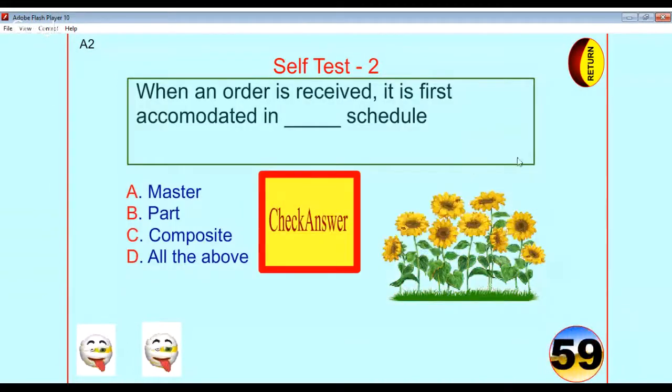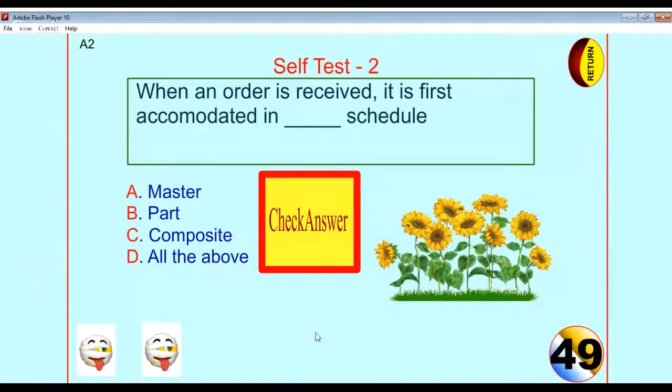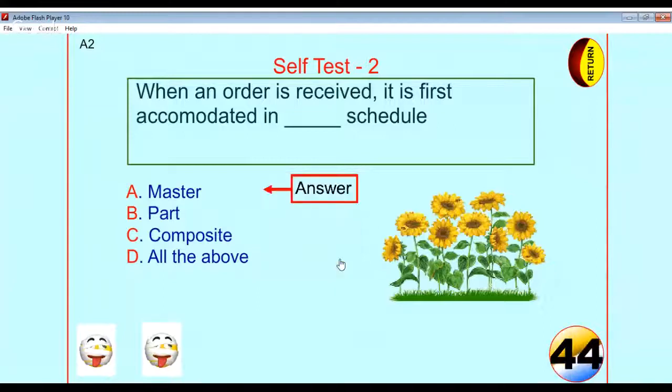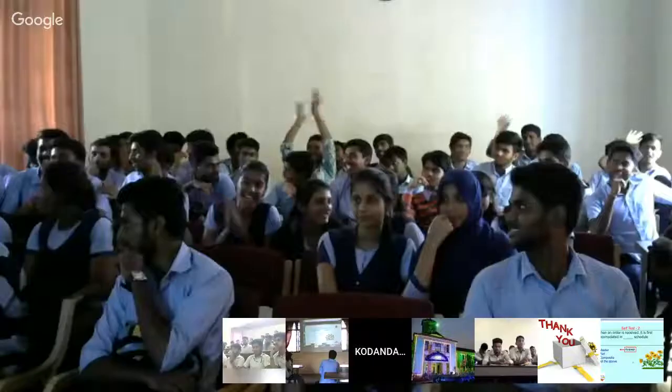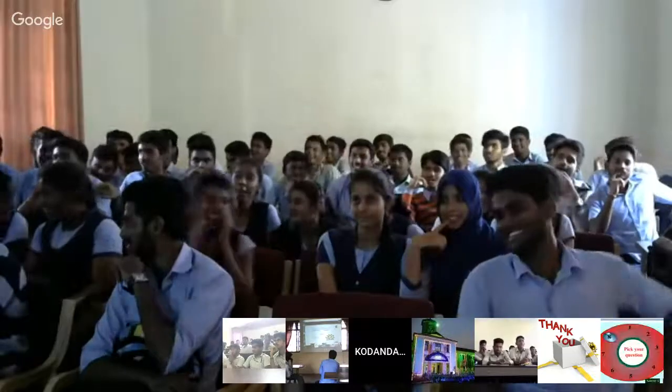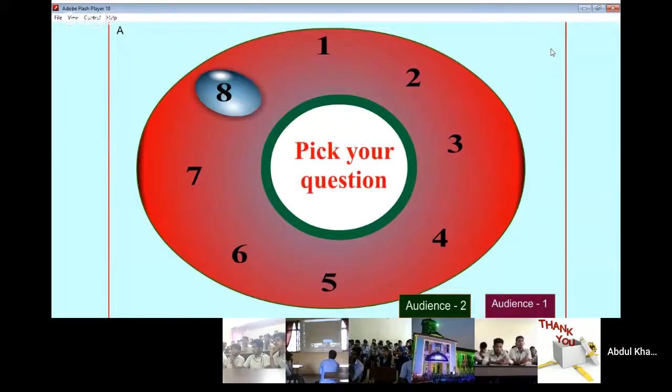Ready? When an order is first accommodated in dash schedule: master schedule, part schedule, composite schedule, all of them. Yes, you are right. The master schedule is the right answer. That is where the part is first accommodated. You are left with only one more question, so you don't have to pick it. I will pick it. Any team can answer.